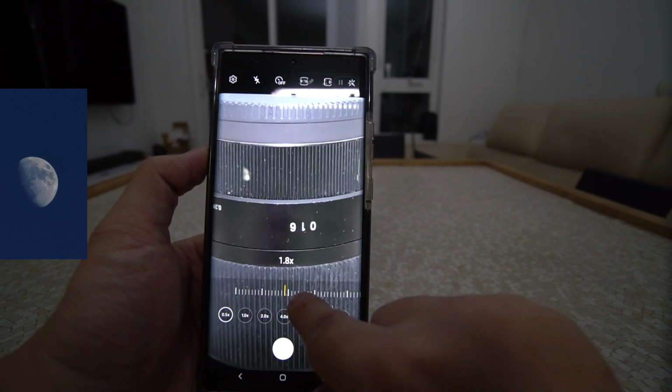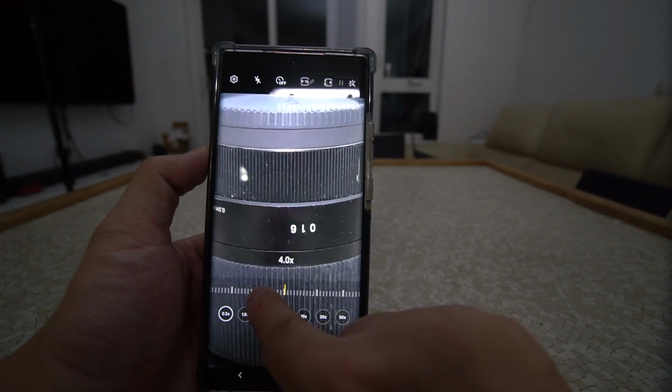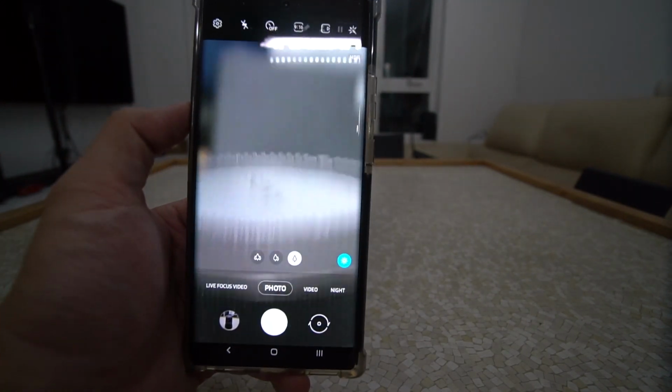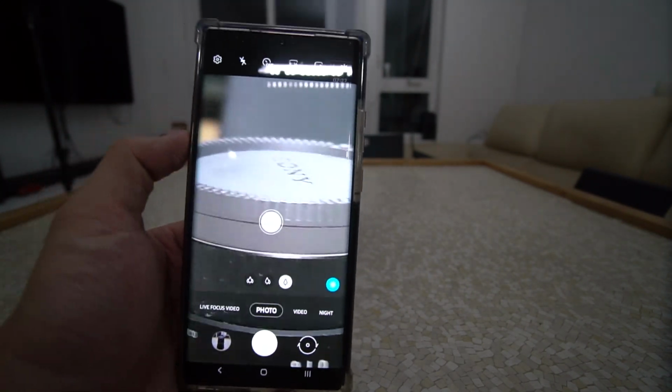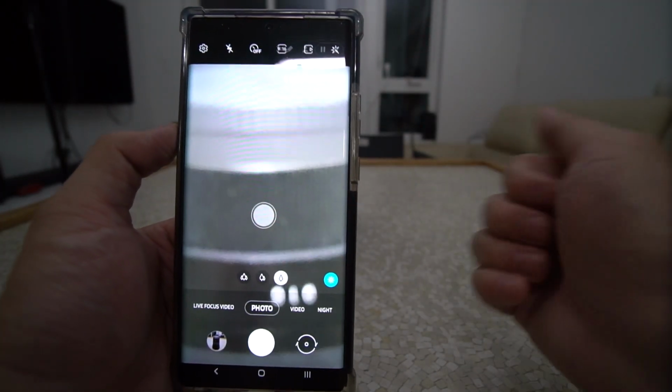Okay, so if you haven't looked at my Instagram shots, I have a moon shot with the zooming all the way to 50 times zoom. So this one, I only use it when I'm actually taking a moon shot and want to zoom all the way in, and then I will use this.